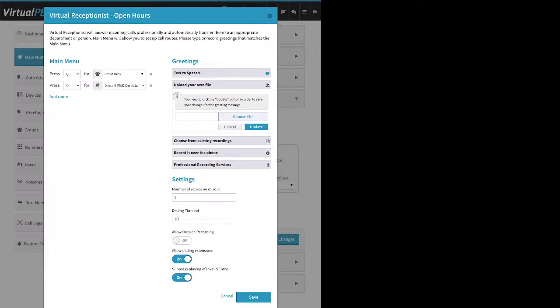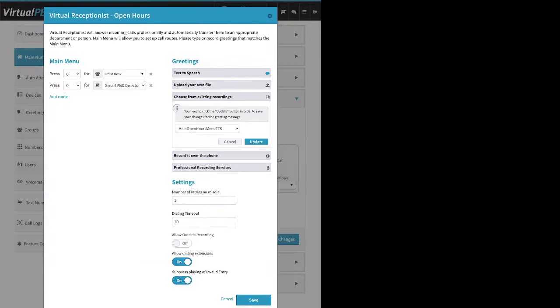You can upload your own file. That way, if you have an MP3 recorded in mono, because there's a 1 megabyte file size limit, you find the file on your computer, upload it, and click update, and it'll then save and save changes. You can choose from existing recordings. You see, I have a main open hours menu TTS. From a pull down, which won't show up here, I could have multiple of these and I wouldn't know which one is which.